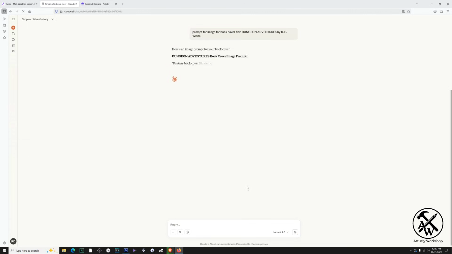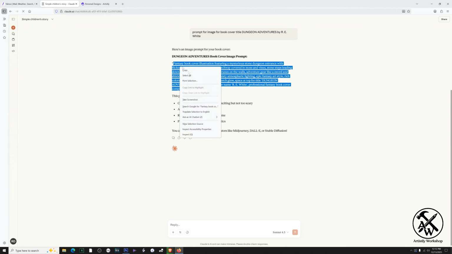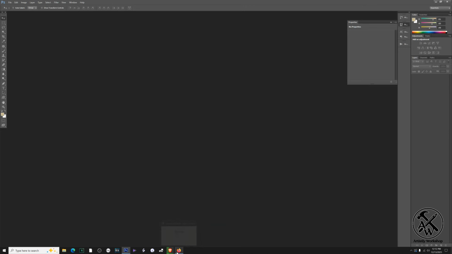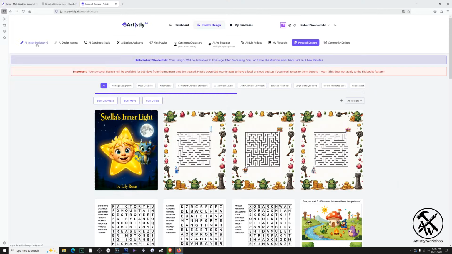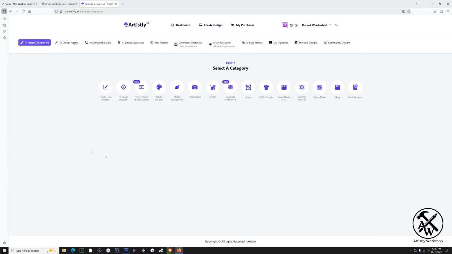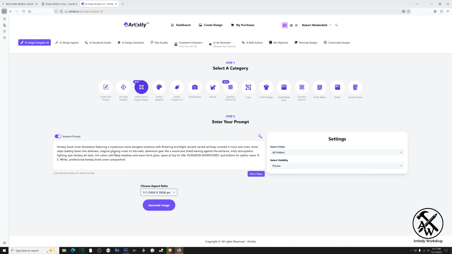I should have probably been more specific. But this is always just about technique. It's never about the actual details. Okay, so back here we're going to go to Image Designer. Let's go to Perfect Text in Image and see how this does. We're going to paste that prompt, do it in the ratio of our book, which is 3:4, and generate image.